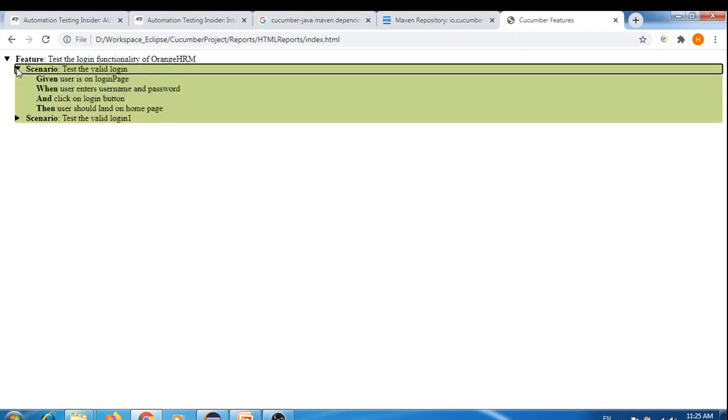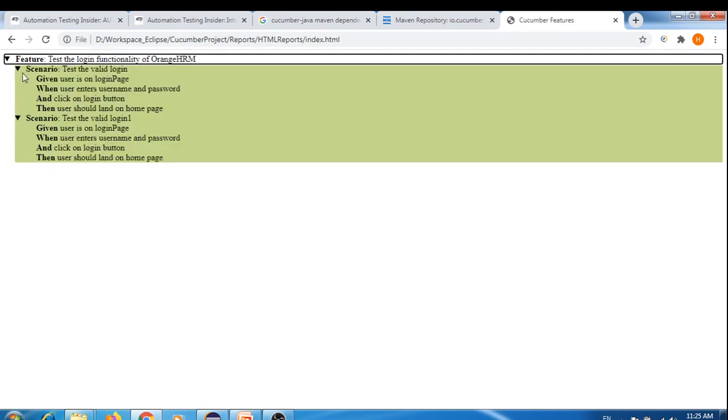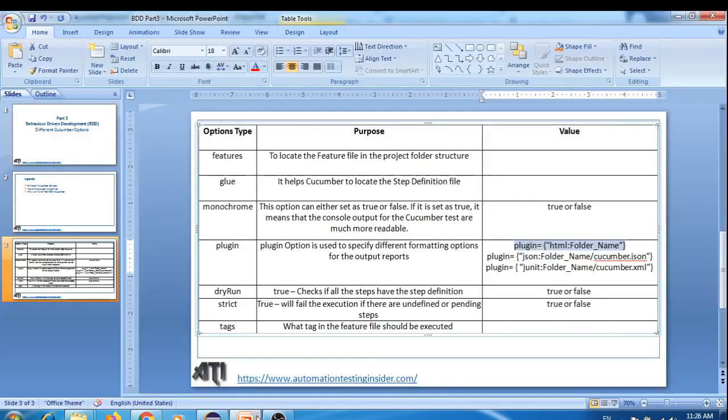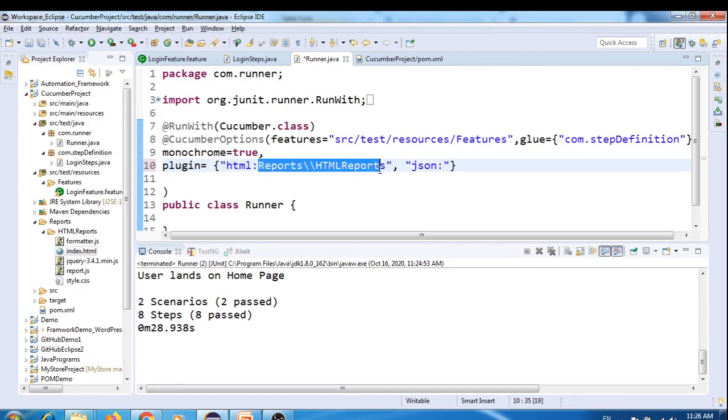So this is how you can get the HTML report. This is the feature, test the login functionality of Orange HRM. And if you expand, you can see those scenarios. So this is about the HTML reports, guys. And there are two more reports. We have the JSON file and this one as well, JUnit. So you can use a comma and simply write JSON, the format which you want. And inside reports, you can copy paste like this.